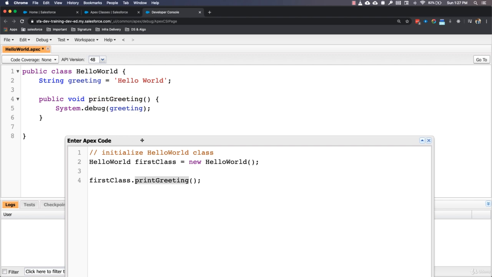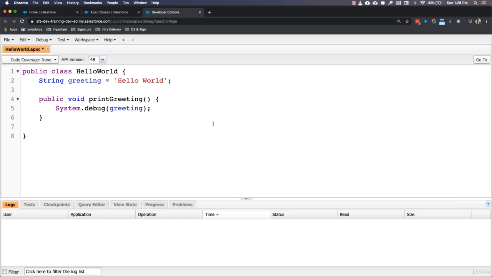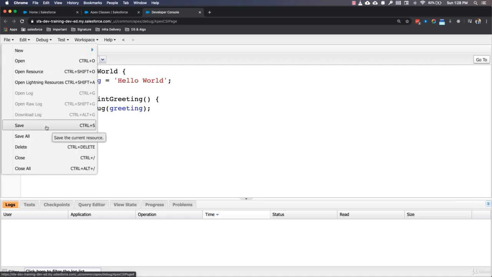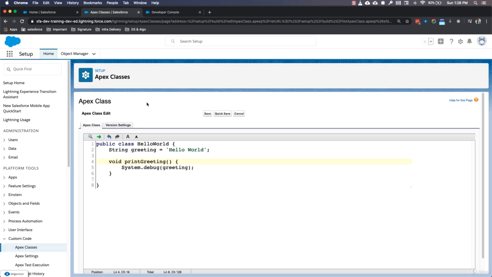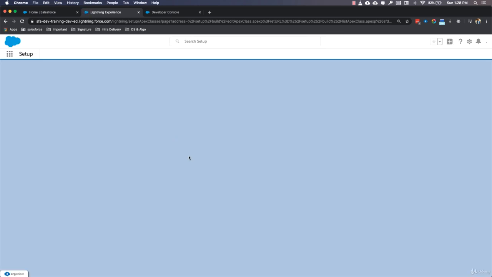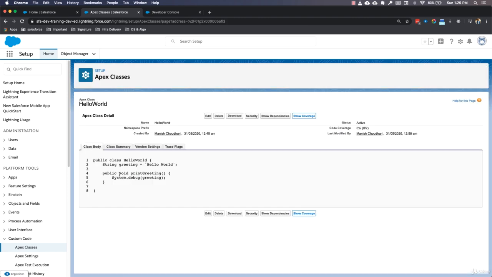Now let's save our code. To save our code within the developer console, you can click on the file menu and click on save here, or you could directly use Control S in Windows or Command S in Mac OS. So we have saved our class. Let's go to our setup option as well, and if you reload this page, you will see the changes reflected here as well. We see our public keyword reflected here too.